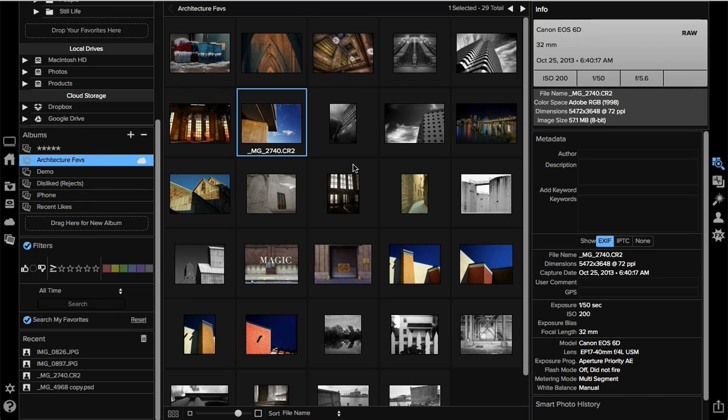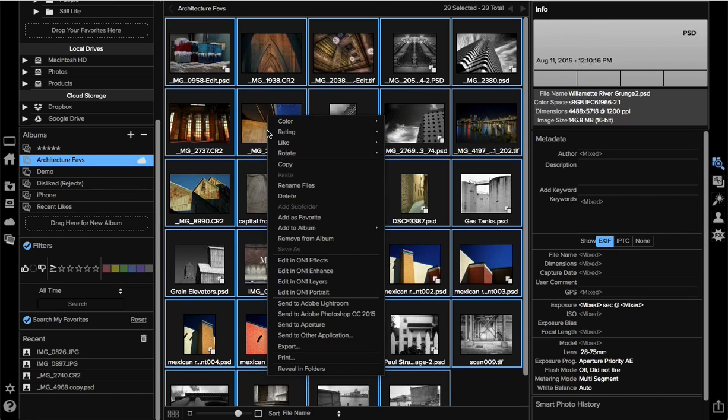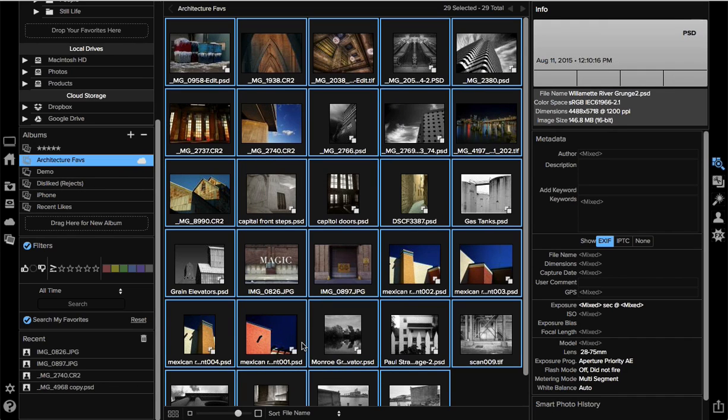Now, let's say I want to share more than just a single photo. I need to share a lot of photos. Let's say I want to take all of these architecture pictures and I want to put them onto my website. So I can just select all of these, and I'll use the new export feature. Export is the replacement for batch, and it's kind of a grown-up version of batch. I can just right-click, select export, or go to File, Export, and it'll open the new export drawer on the right.